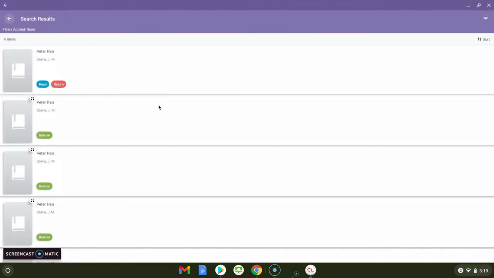And then in order to exit a book, you're going to click the back button. This is especially important because if you do not click the back button and exit out of the book, it will not save your progress.